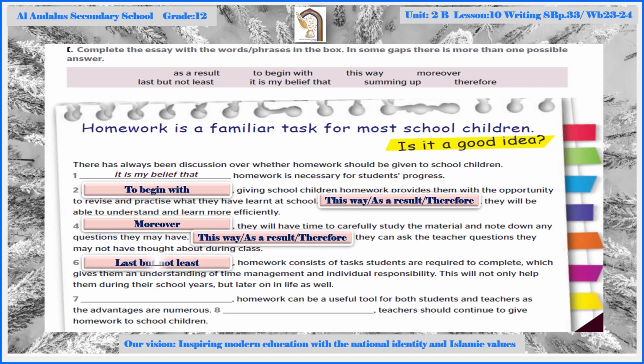Yes, that's nice. Remember, this is the writer's final argument. So he says, last but not least, homework consists of tasks students are required to complete, which gives them an understanding of time management and individual responsibility. Of course, these are important skills. This will not only help them during their school years, but later on in life as well.